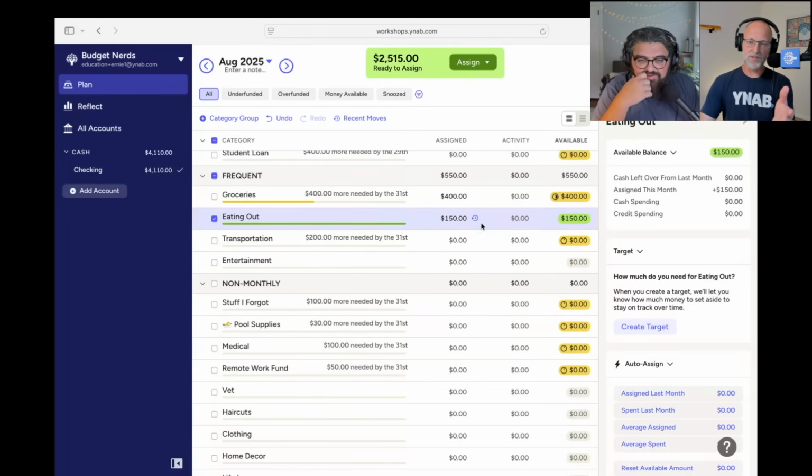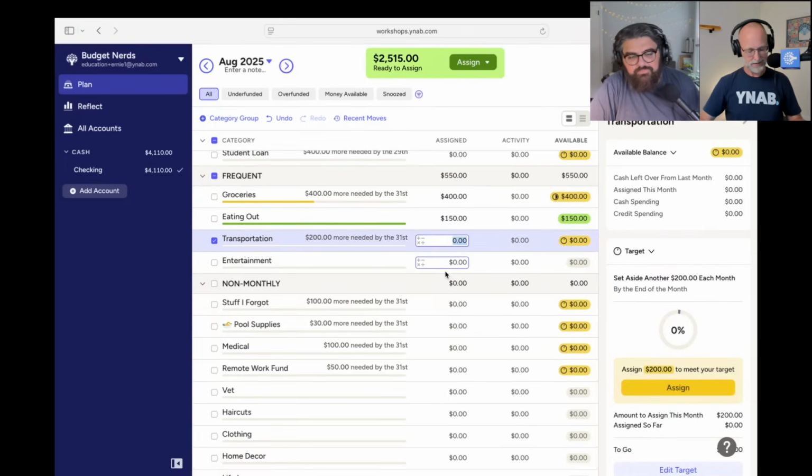And remember, folks, there's no pressure here to get these assignments right, because you can always change your mind at any time for any reason. If you wake up tomorrow and you're like, oh, $150, that's way too much, you can take money out. Or if it's way too little, you can put more in. So we're not shooting for perfection here.